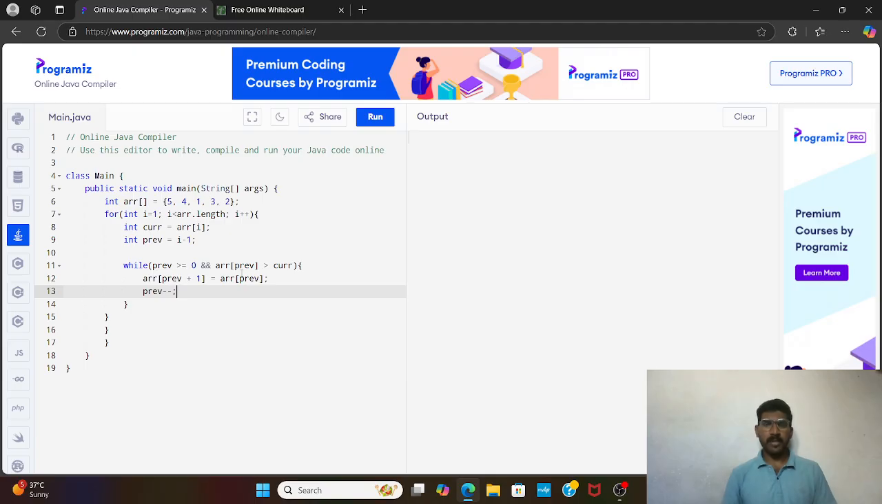So previous minus minus, and after that I will put this element in the front. So arr of previous plus 1 equals my current element, current. So this is our code for the insertion sort.